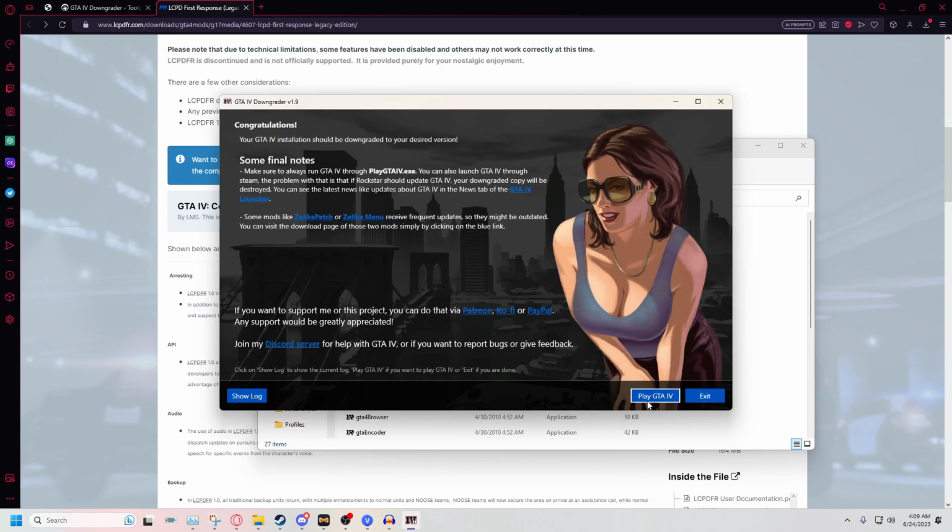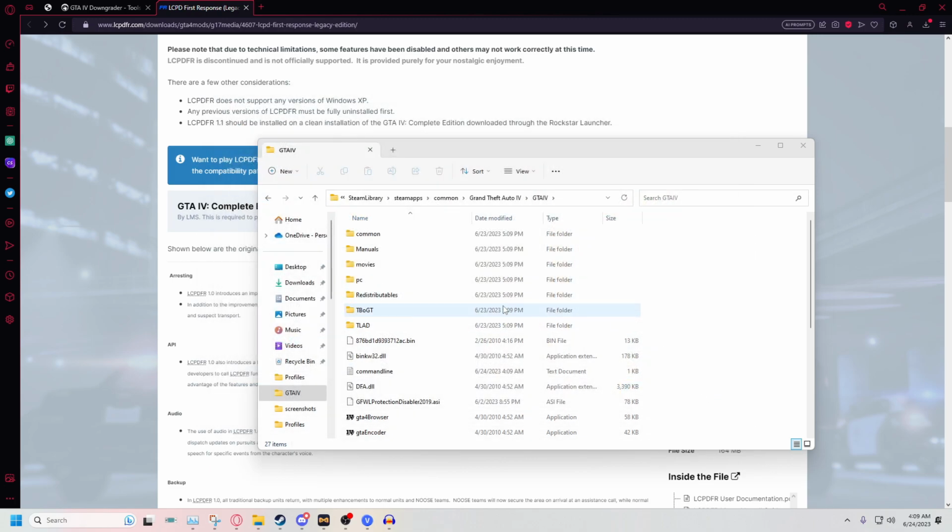Now, do not click PlayGTAIV.4. Just hit exit. I don't know why we don't click that button. Whenever I was watching the original video that helped me downgrade this game, he said not to press it. If I could remember the channel name, I would shout it out right now. I have never pressed it since the first time I downgraded this, and it's been a few months.